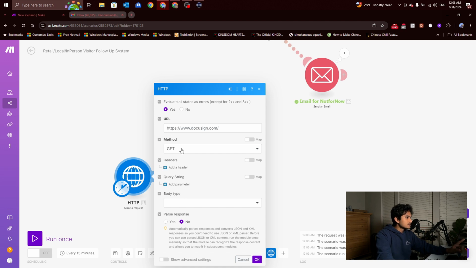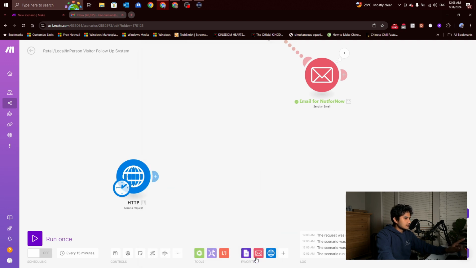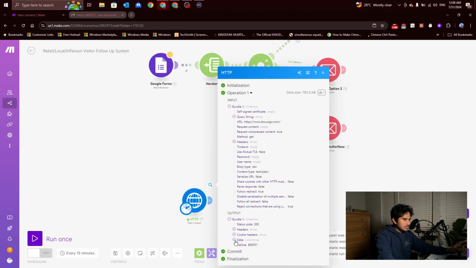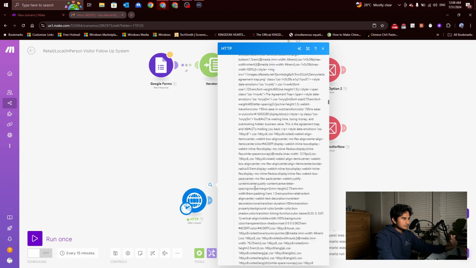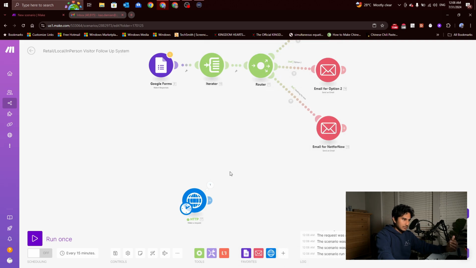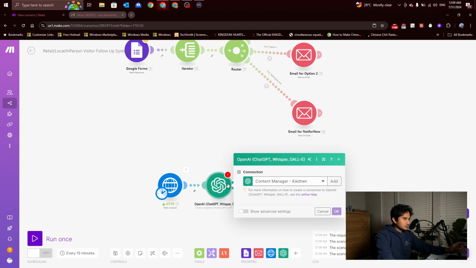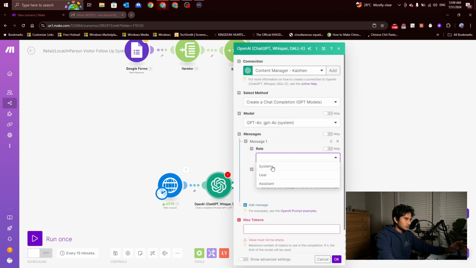You can do a get, body type raw, content type text, and okay. So run this only, and it looks at DocuSign, and the output is data, and it's going to give you all the data from that web page. So next, you're going to get ChatGPT to create a completion. Whichever model you like, I'm just going to go with GPT 4.0.